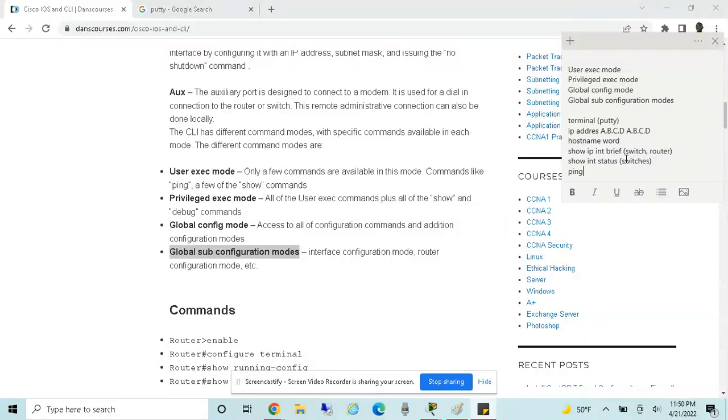And we use the ping command. So the ping, you ping your destination IP address. So the destination IP address would be 192.168.1.1, or whatever the IP is.